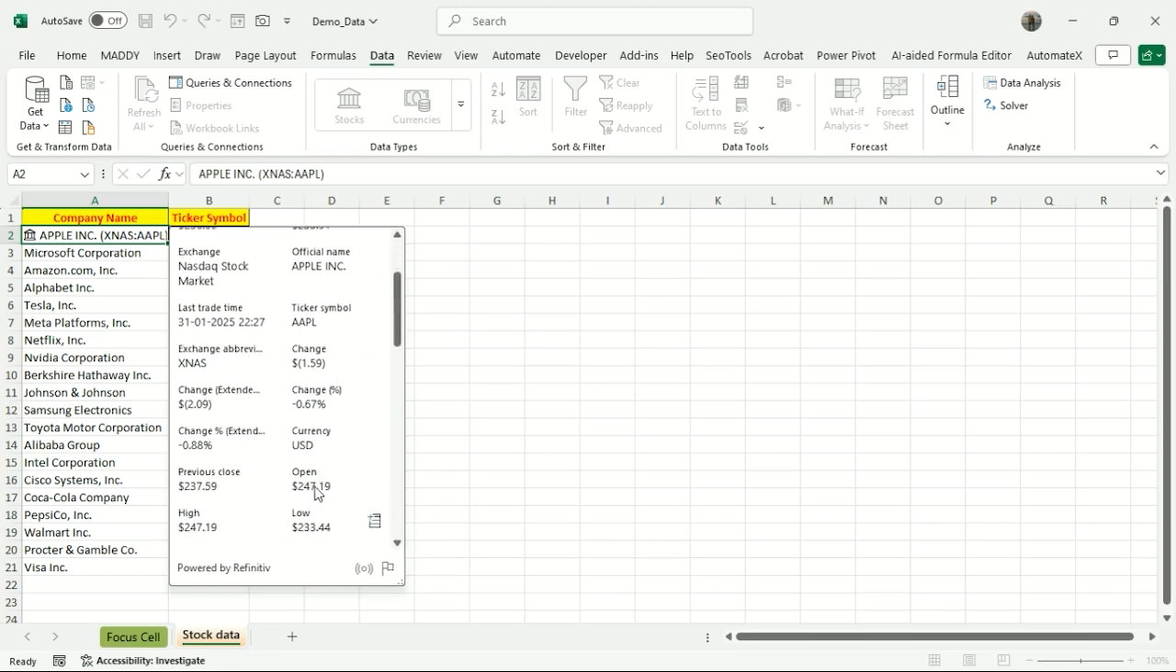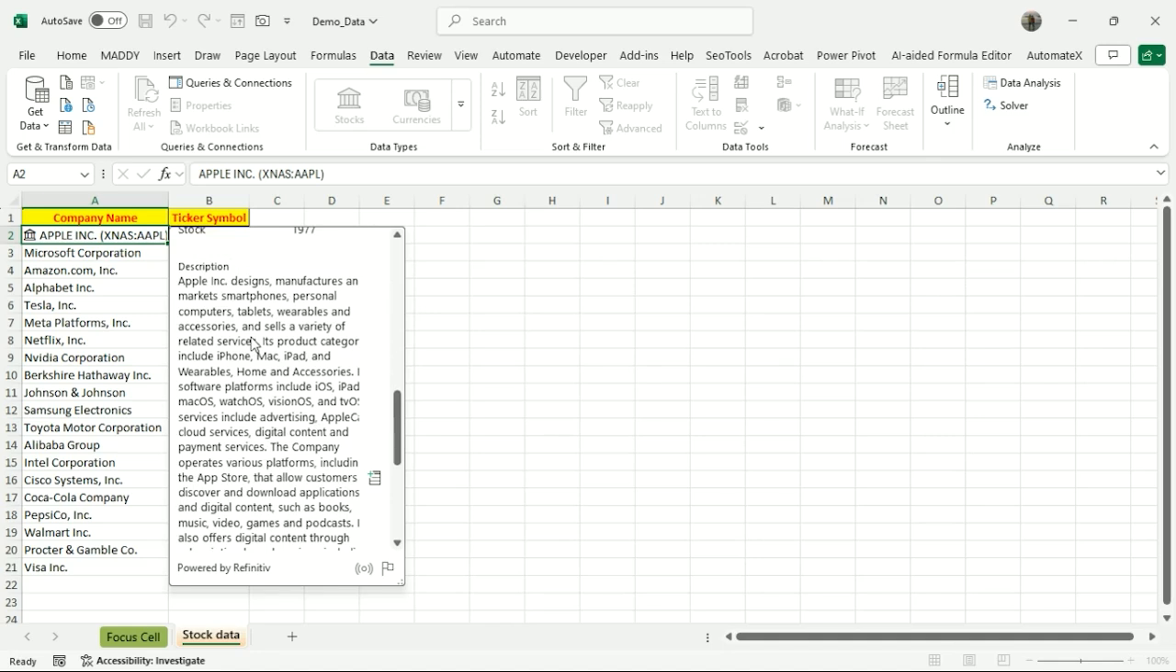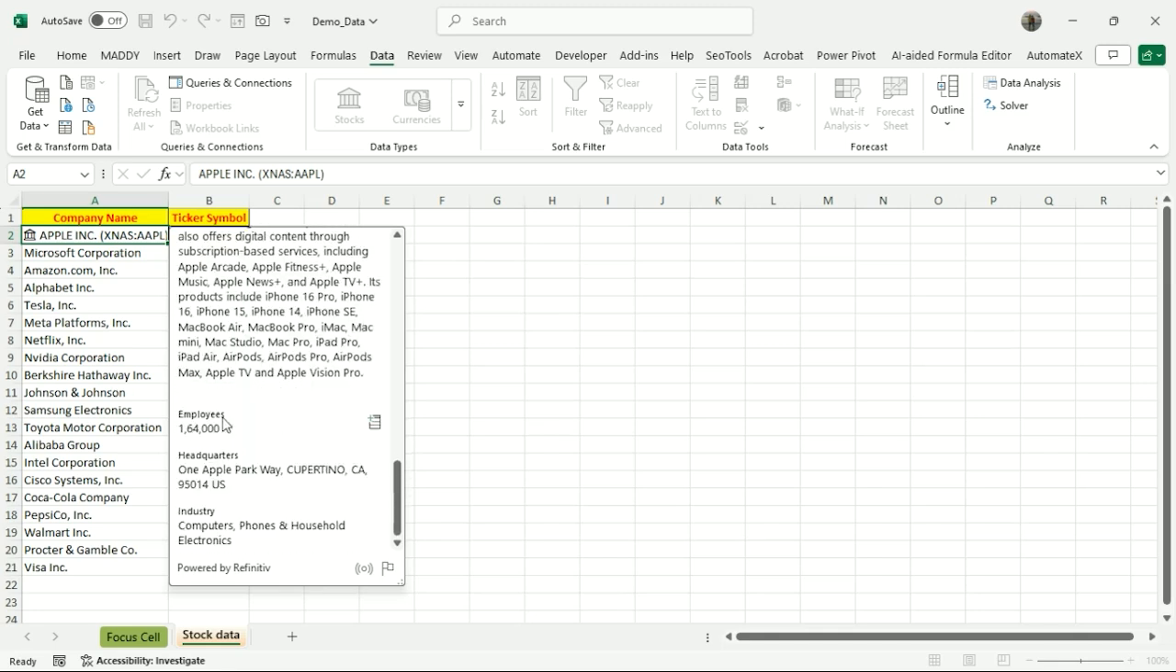And we have got the description of the company, like Apple designs, manufactures and markets smartphones, personal computers, tablets, right? So here we got the description. Here we have the number of employees working in Apple. We have got the headquarters. So all the data is fetched dynamically from the internet. So this is the beauty of this feature.